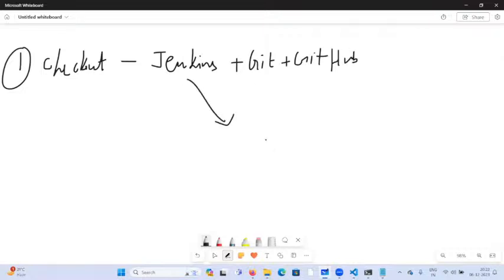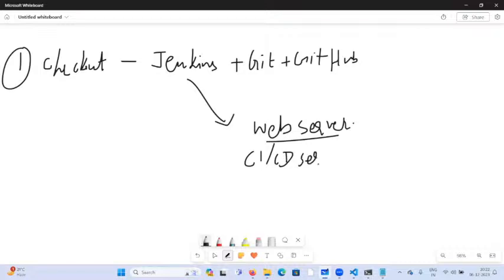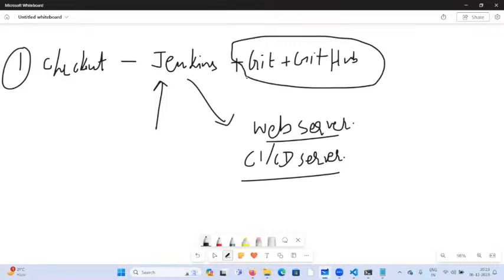Here Jenkins is actually a web server which can automate any kind of task. In the DevOps domain, it is called a CI/CD server. Everything that you are going to see, every phase of the software development cycle, will be configured and integrated with Jenkins. All the tools that you use in different phases will be configured with Jenkins. Jenkins will be the one that automates the complete process. So in our first step, we will have to integrate Git and GitHub with Jenkins.